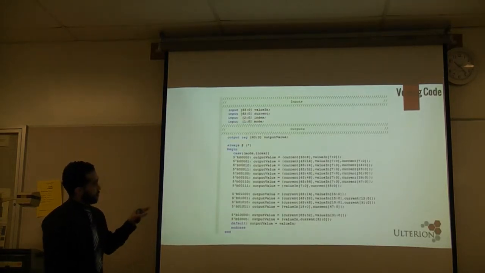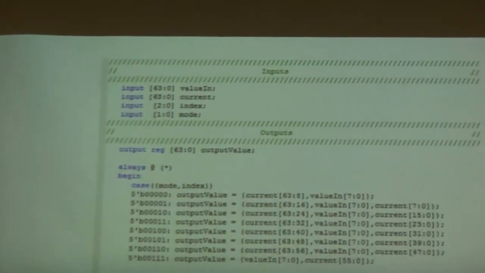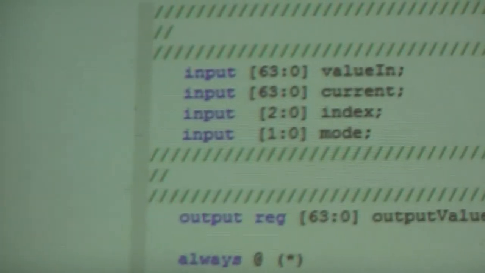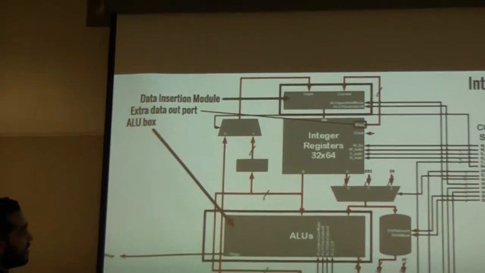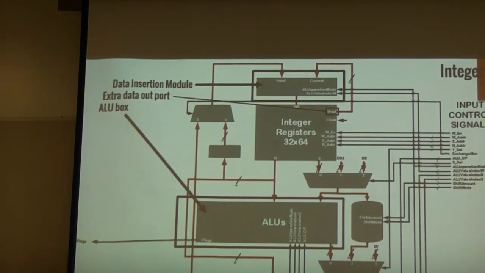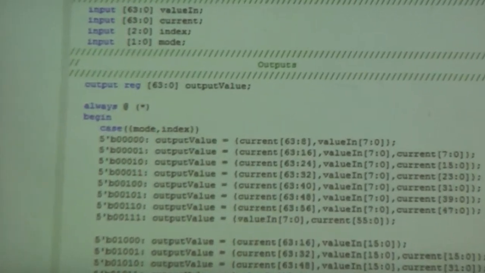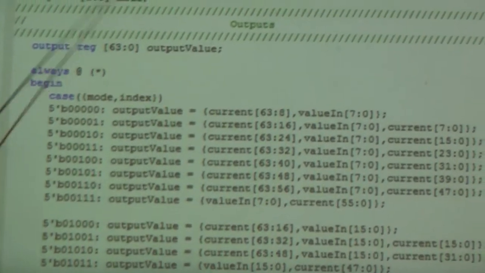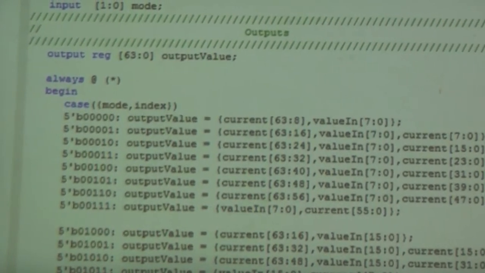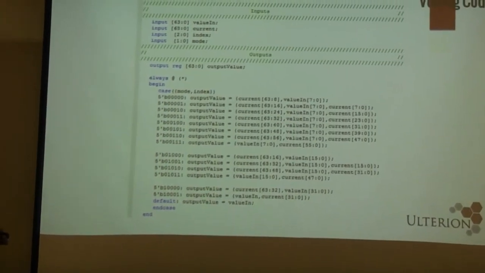So this is the Verilog module that we created. Now value in is the new value that you want to save into the register. Current input is going back here, it's this input coming in from the register file. And that one brings in the current value that the register has at that moment. And then you have your index, which is 3 bits. You have from 0 to 7. And that's the 8-bit mode, but you can actually go from 0 to 3 for the 16-bit and 0 to 1 for the 32-bit.